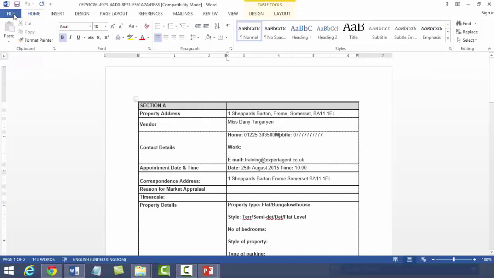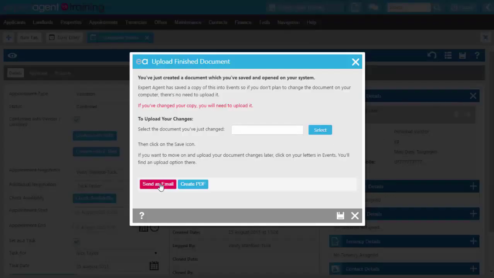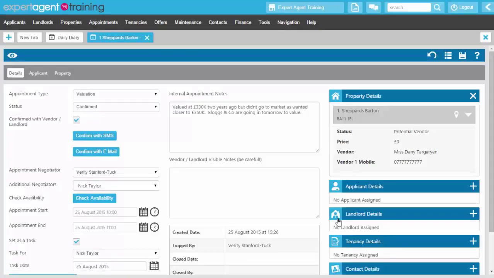Now I haven't made any changes, so I'm just going to close it down, and I don't need to send it as an email or tell the system that I've made changes, so I'm just going to press the Save button on here. So we've confirmed the valuation and we've printed out the marketing appraisal form to take with us.